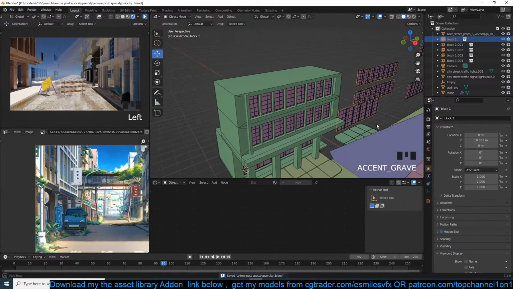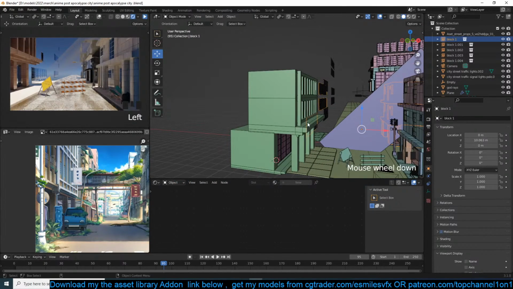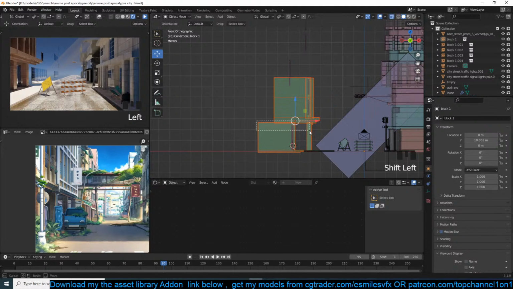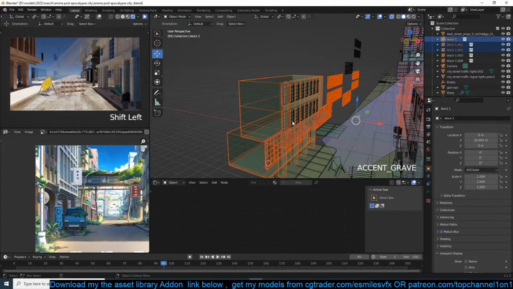What is this? Oh, okay. This building here has to be in a completely different collection, so that we don't have it. So this is block 2.